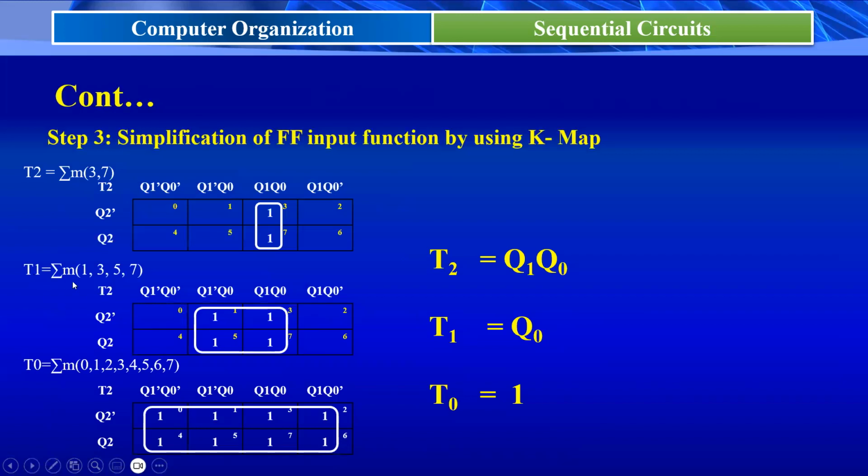For T1, my expression is sigma m of 1, 3, 5, 7. I got a quad. For this quad, the unchanged value is Q0. So that T1 is equal to Q0.